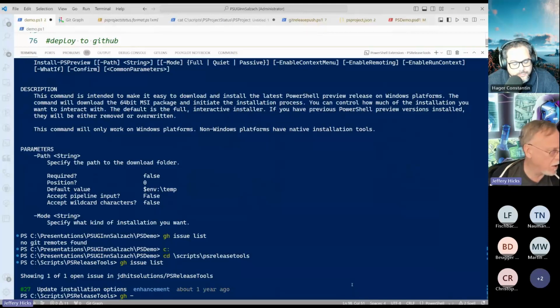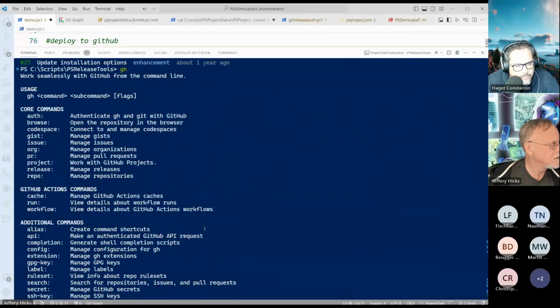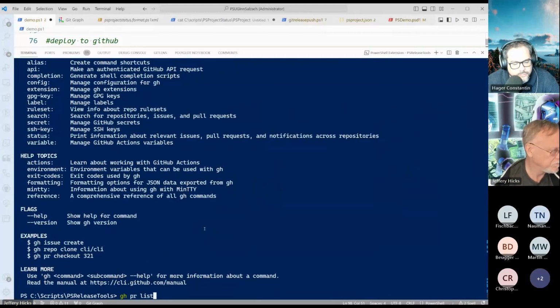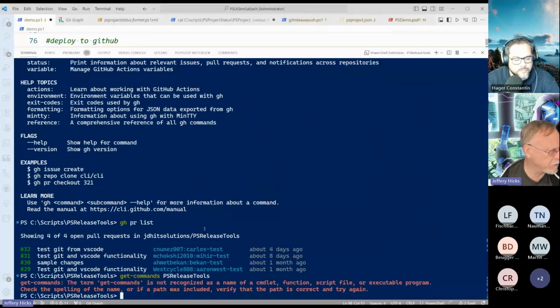And I've not used this with PRs. Issue. Oh, PR. Yeah. Yes, I have some PRs I have to take a look at, but I still rely on PS release tools all the time, even though I've got winget installed, I can update it that way as well.